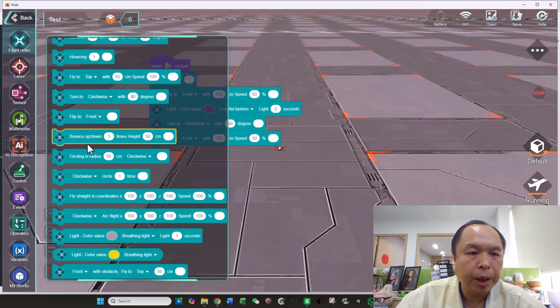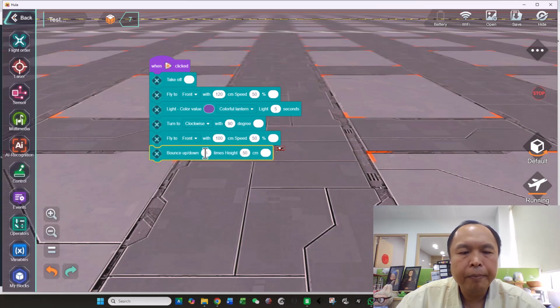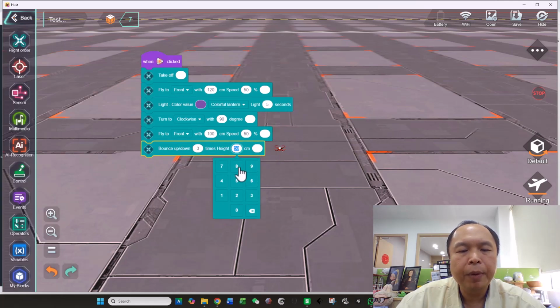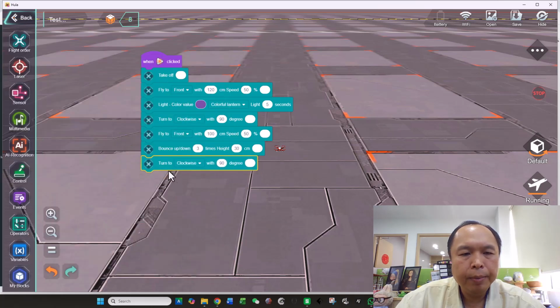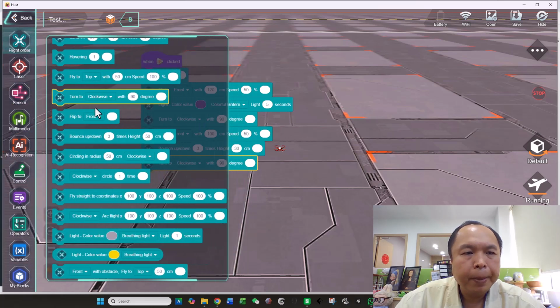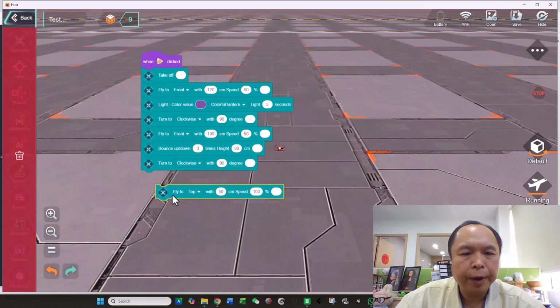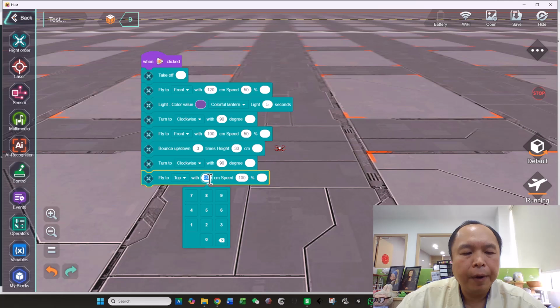This time we can ask the drone to bounce. Bounce 3 times, 50 cm, or you can adjust to bounce 30 cm 3 times. After it finishes bouncing, you can set the drone to turn again, clockwise 90 degrees. Now we can let it move. Fly to the front. How far do you want it to fly? 100 cm with 50% speed.